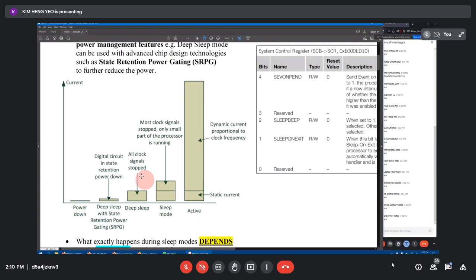So you need something to detect the interrupt signal coming in. That is your NVIC, nested vectored interrupt controller. So only a small part of your processor is running, that's your NVIC here. So your NVIC is running. When it detects an interrupt, it will wake up the system. But when you stop all clock signals, or even the NVIC stops running, then how do you wake up?